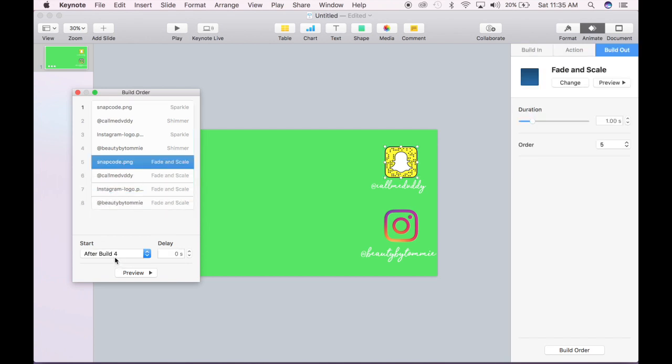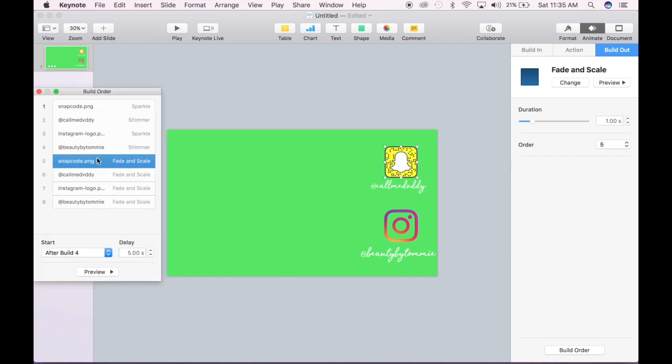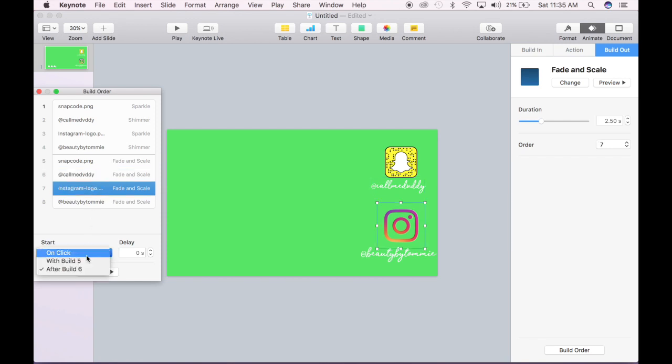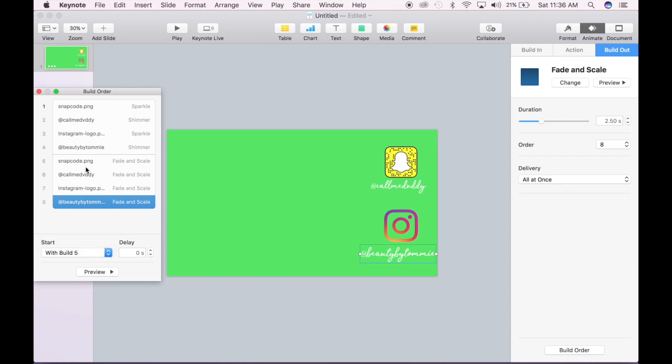And this one right here is going to be after build 4. But now we're going to delay it by 5 seconds, okay? Just so everything will flow fine. This one is going to happen after build 4 with build 5. So we need to do everything for this one with build 5 so that it stays on point. So this one is right after 4, delayed 5 seconds, and then everything else is with build 5.